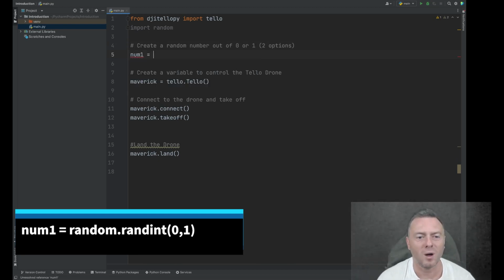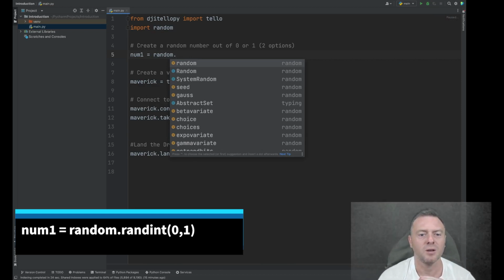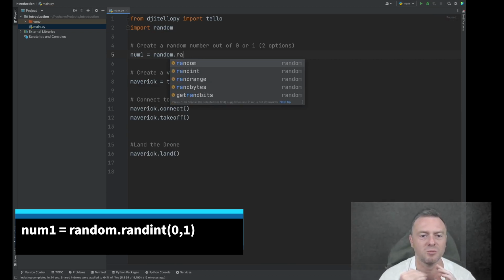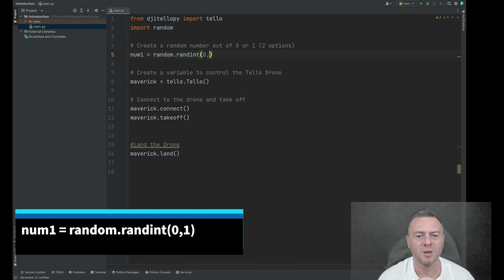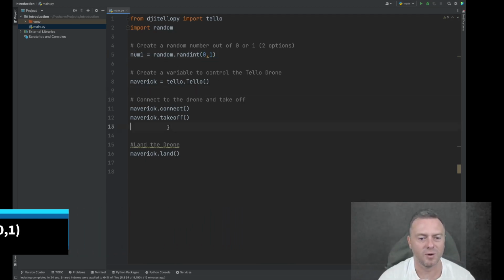So we're going to write num1 is equal to random, so the random library, dot randint. So it's going to pull that book out of the library, the randint function. I'm going to type 0, 1. So the 0 to 1 inclusive, which means it includes the 0 and the 1.